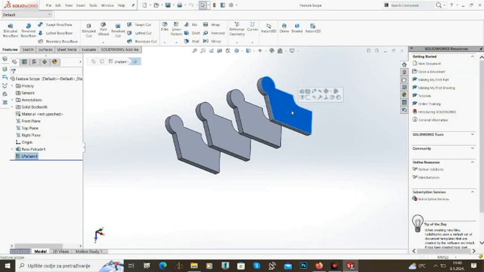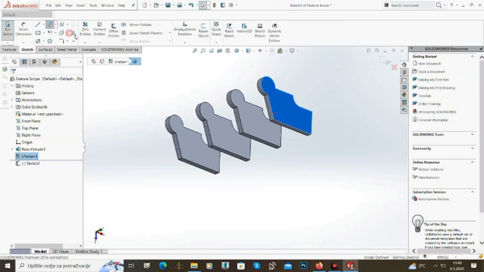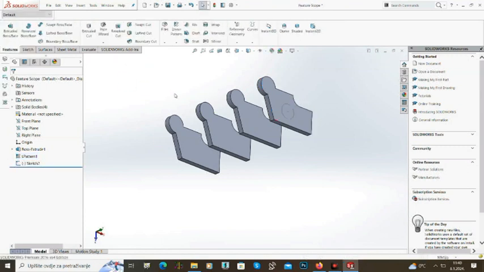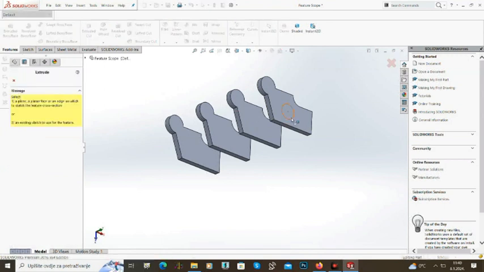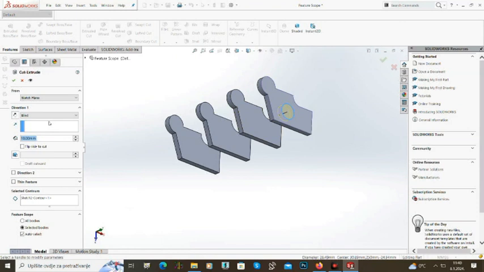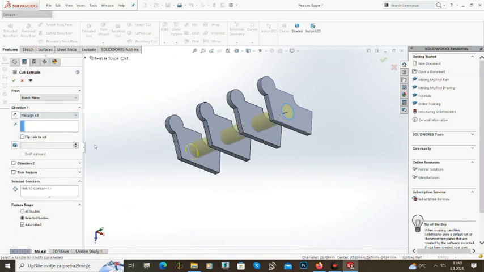So first let's create a sketch here. Let's go with some simple circle, okay? Like this. Let's exit the sketch. Now we're going to go here to the cut extrude, and select the sketch. We're going to go here with through all. But this is not what we want, because now we're going to create a cut in all 4 solid bodies. So we have here the option feature scope down, right?